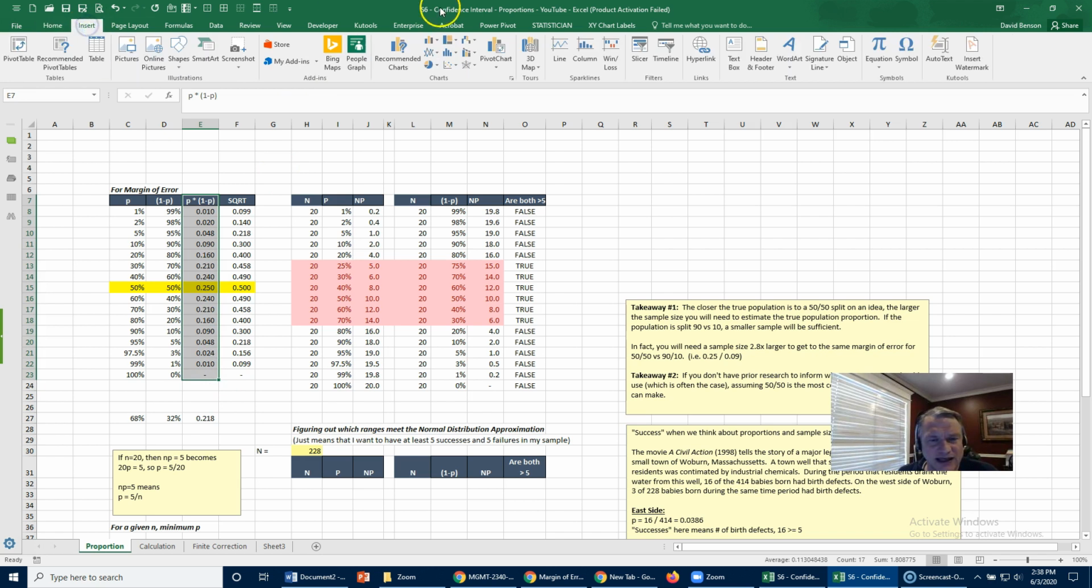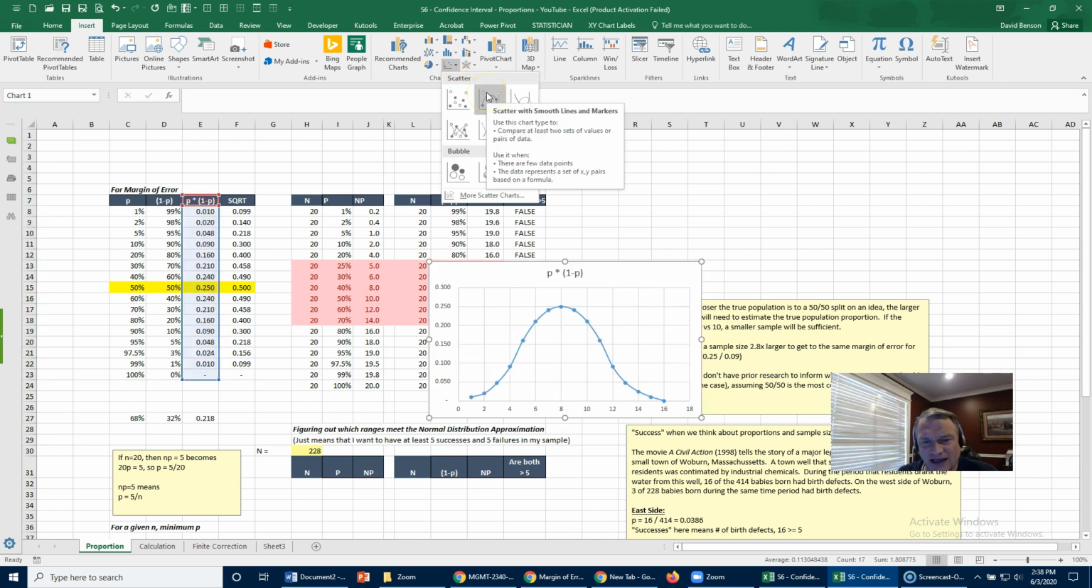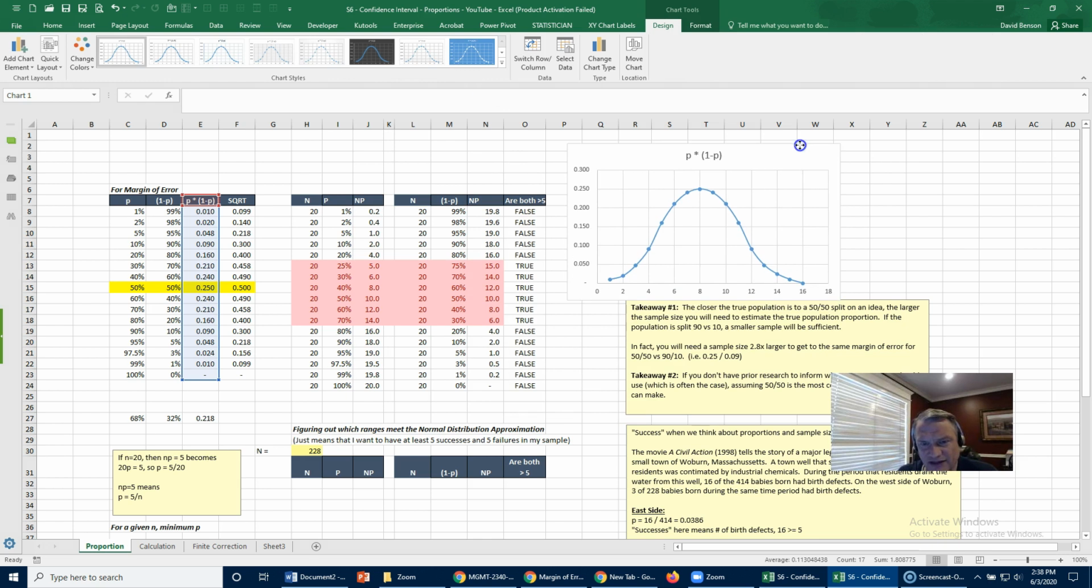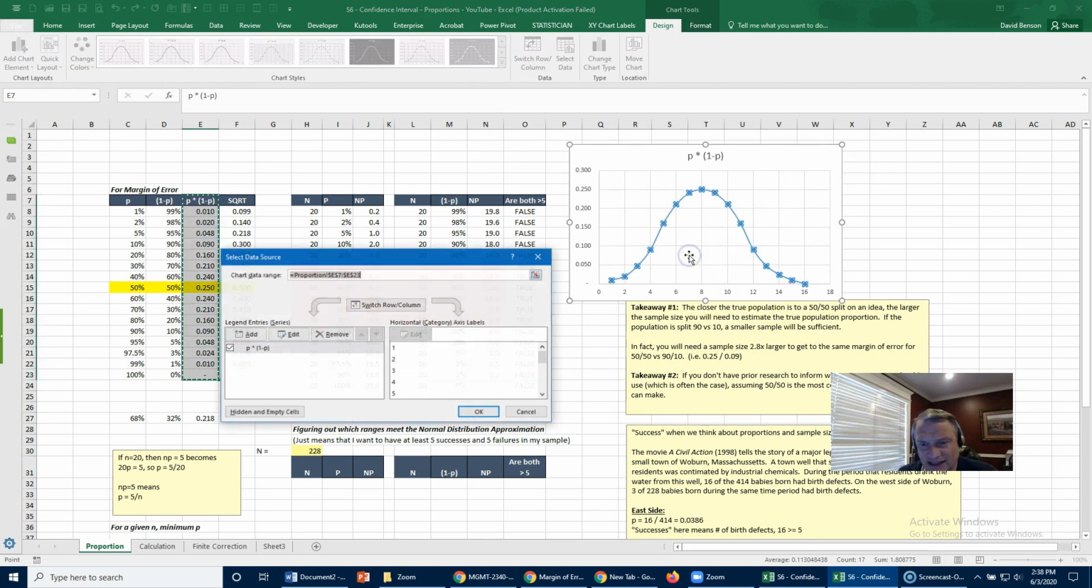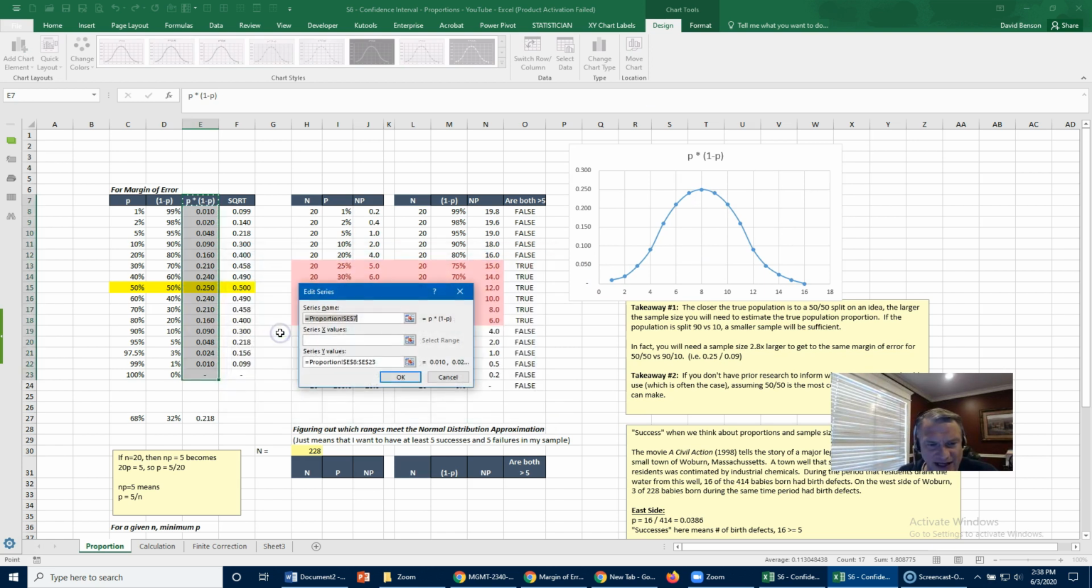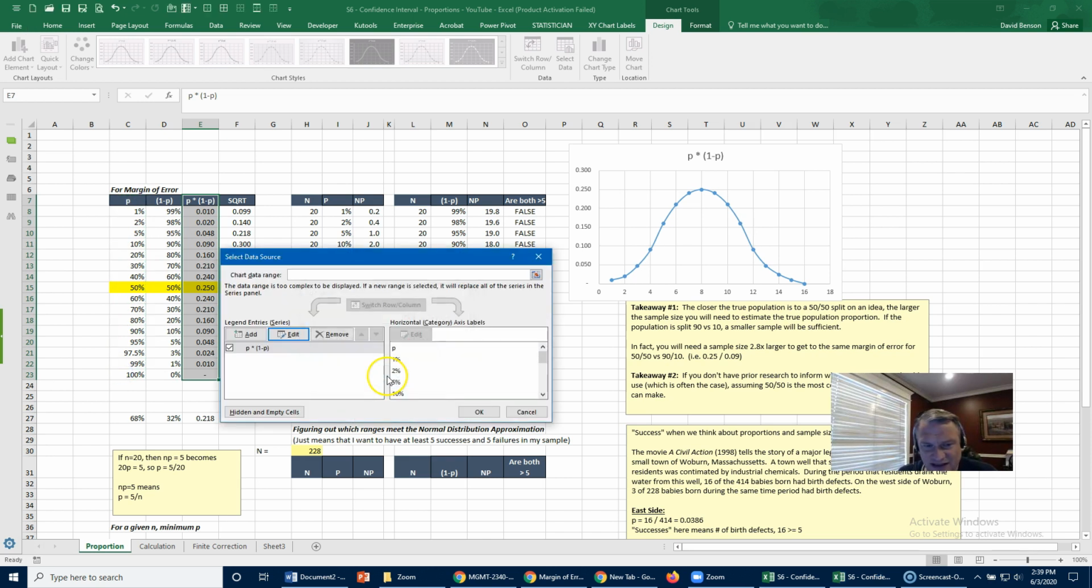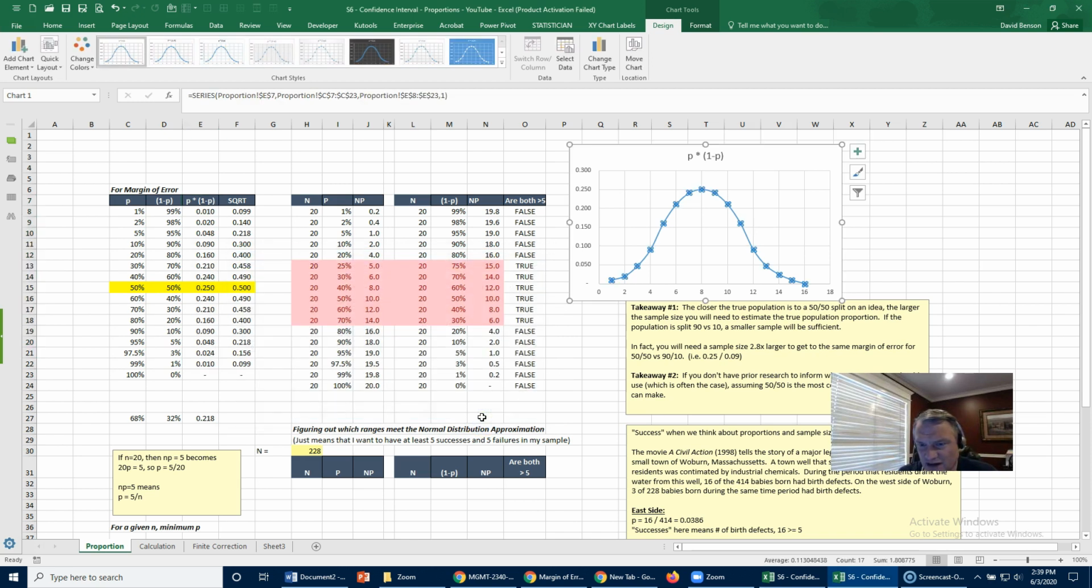So we're just going to go ahead and insert a scatter plot, and we'll fill out the lines. Okay, and then now we're going to right click on it. We're going to click select data, and now what we're going to do is edit, and the x values are going to be this. And let's just make sure that does what we want.